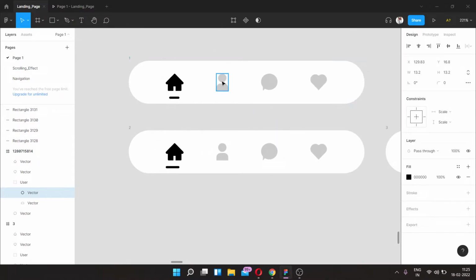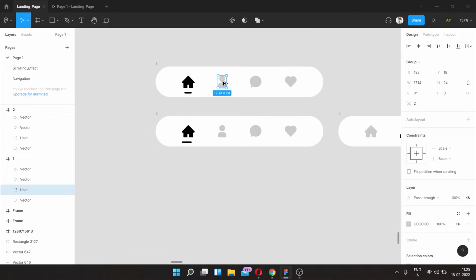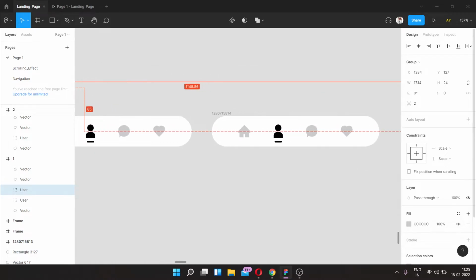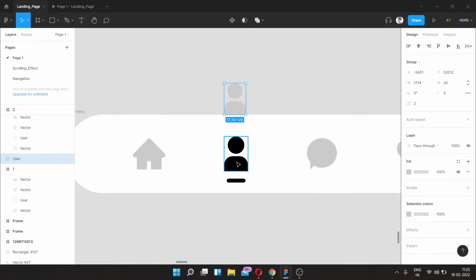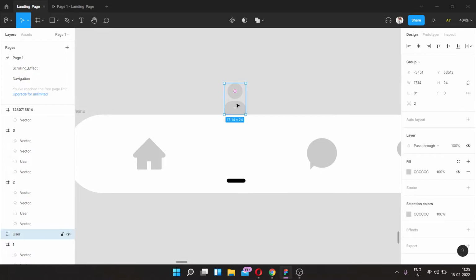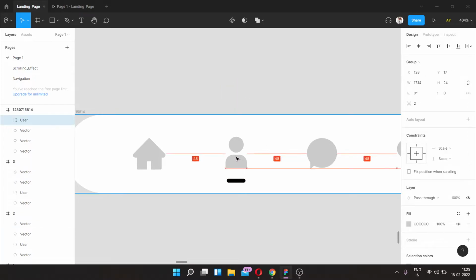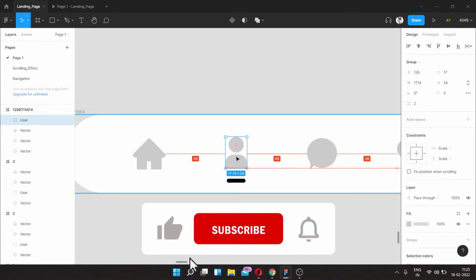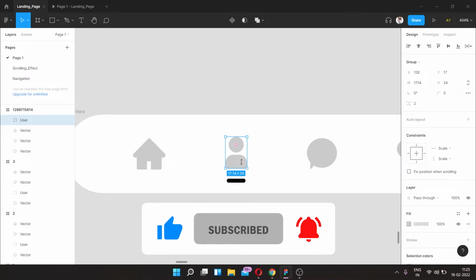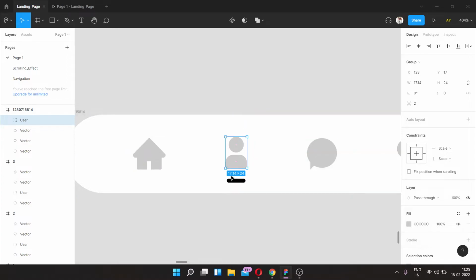Okay, so what's its normal size? We'll copy this one, Control C, and then we just paste this icon over here, like you can see the spacing between these icons is 48 pixels, so it must be properly spaced.